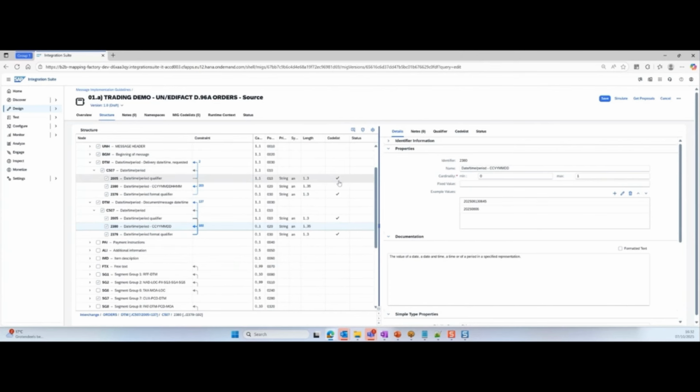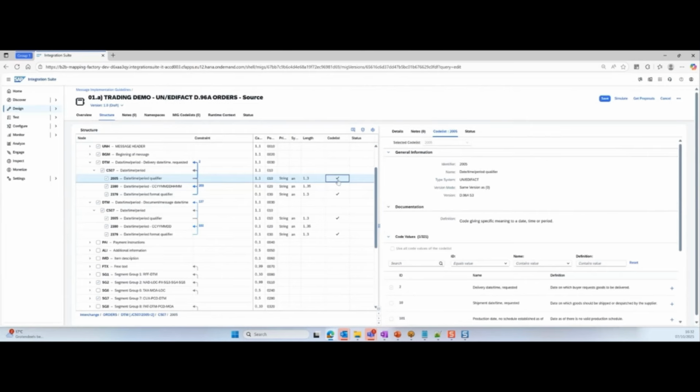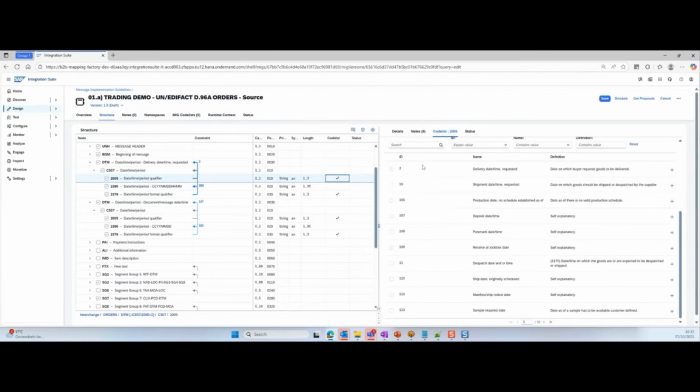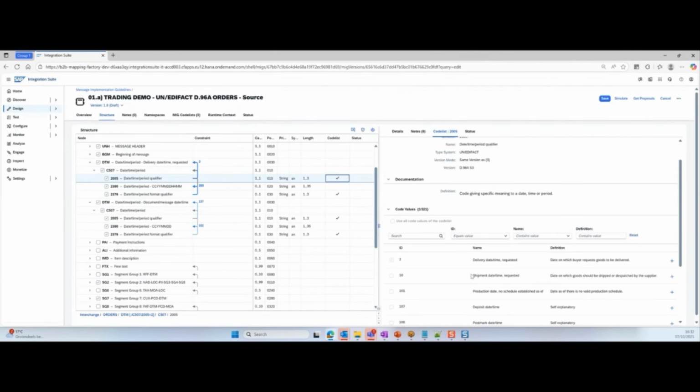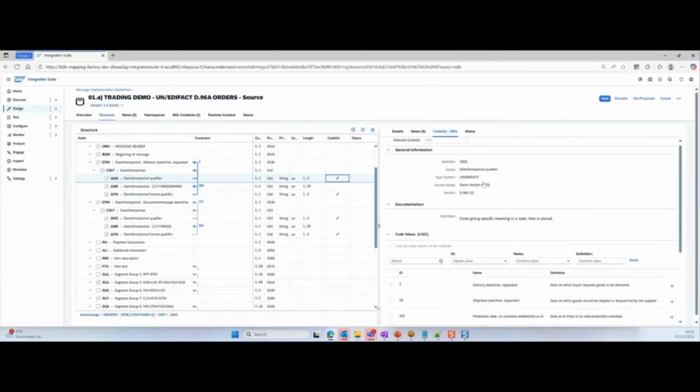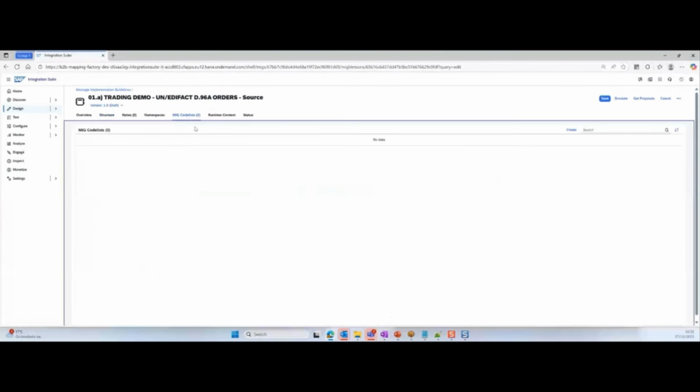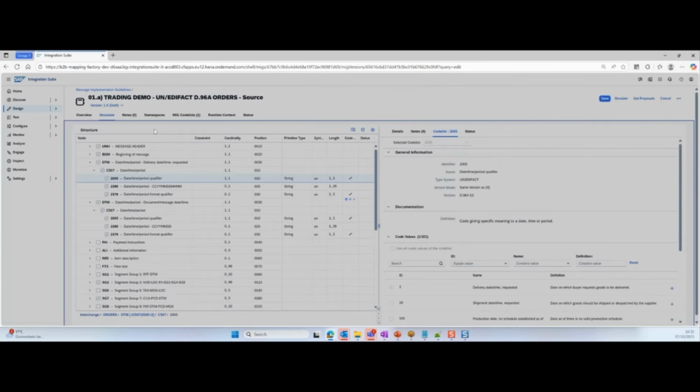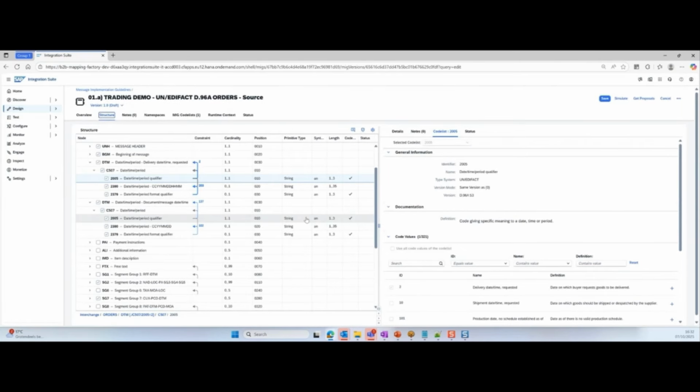Also here you can see that there are some code lists. Wherever there is a code list, you can find the check mark. Code list means you will get all the code values here. And if the code values are not in the standard code list, then you can create a custom code list in here using the MIG code list. You can create the custom code list and just add the custom values as per the customer's requirement. So in this way, the MIG is created.